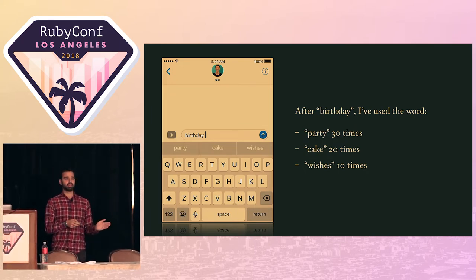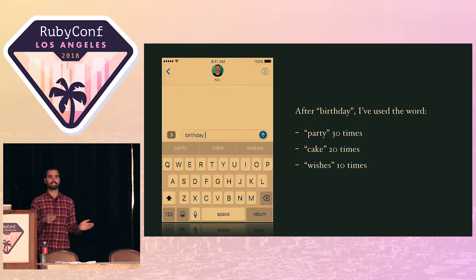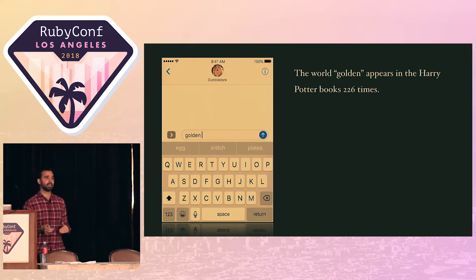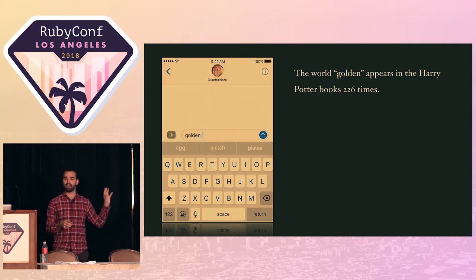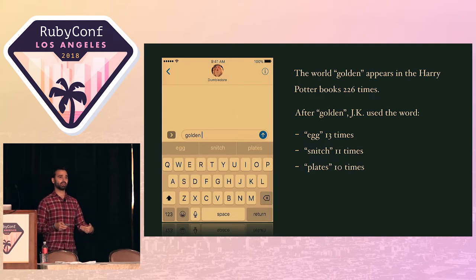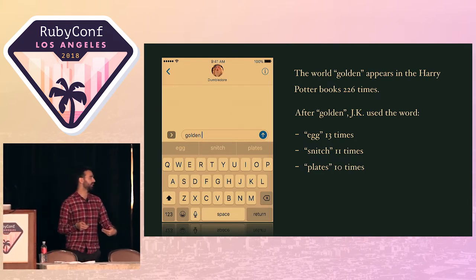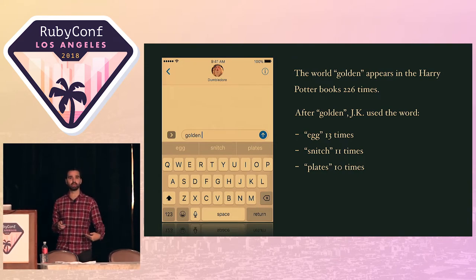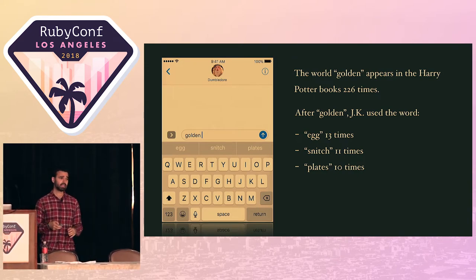So why is this relevant to our problem? Well, we can take that exact same idea and start doing the same thing with the way that J.K. Rowling uses language in the Harry Potter series. So for example, the word golden appears about 200 times in the Harry Potter books, and these are the top continuations that come after golden. So the word egg is the word that follows golden most often, and that comes 13 times after golden, and then snitch is the next most common, and so on.